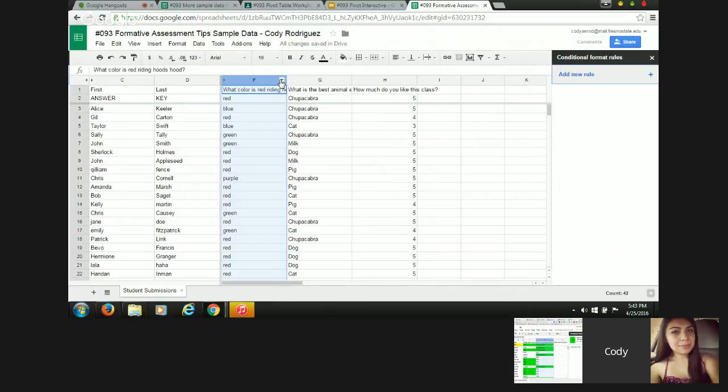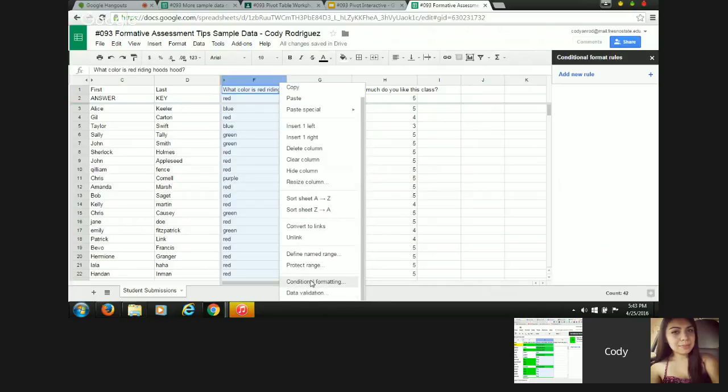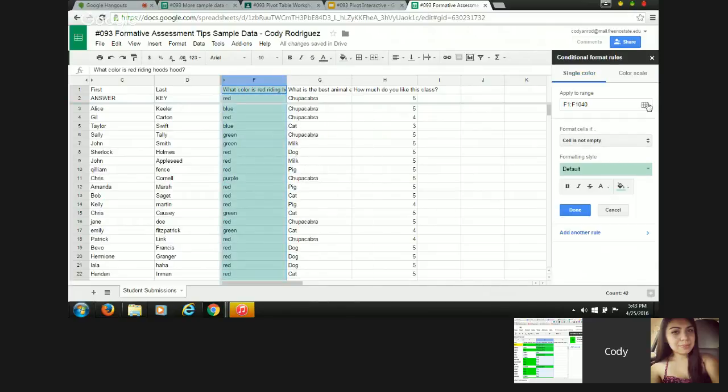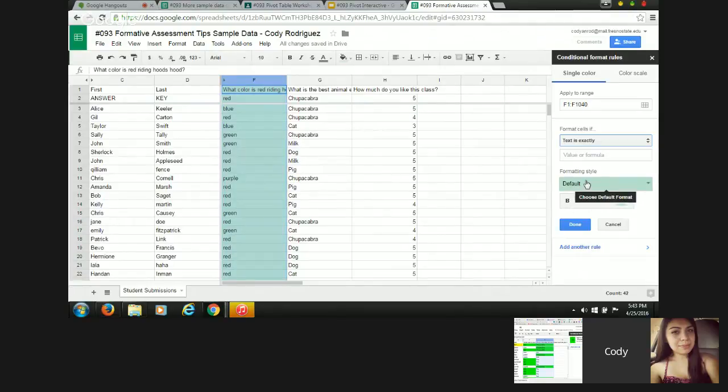Now click on that and choose conditional formatting. Make sure the whole thing is highlighted. You see it goes from F1 to F1040 over on the right-hand side? Perfect. Then change "cell is not empty" to "text is exactly." And then what color do you want it to be? Go to the little paint can and pick a different color.